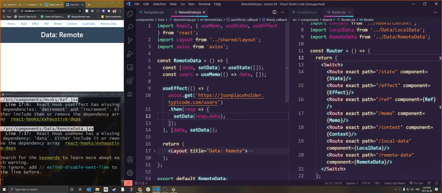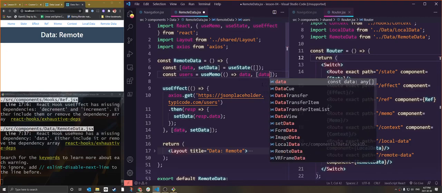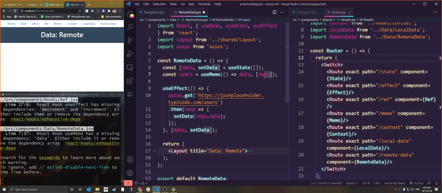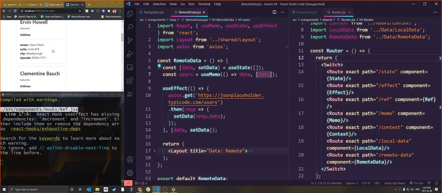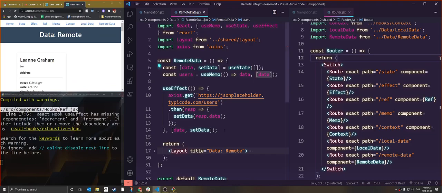And then the last thing we need to do is just fix our memo line. Our memo line right now is not listening for changes in data. So we need to add the change of data here inside the square brackets. And then save, and you should see our stuff. So I'll copy all of that for you.